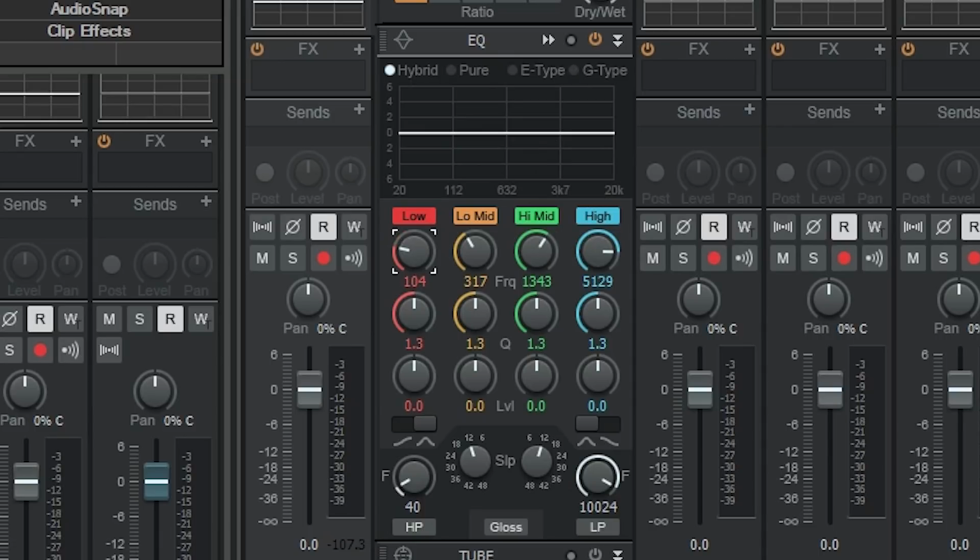The first control for each band is the frequency. Next is the Q, which basically sets the width around the frequency over which it acts. How that is shaped depends on what mode we put it in. Then there's the level control to boost or cut frequencies. The low and high bands both have a switch at the bottom to control whether they are regular bands like the others or high and low shelf.